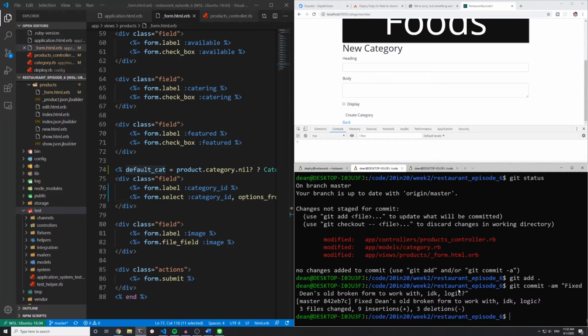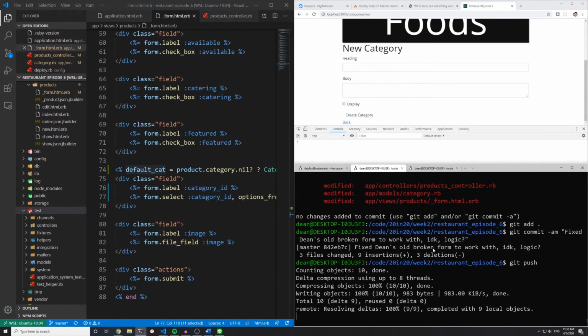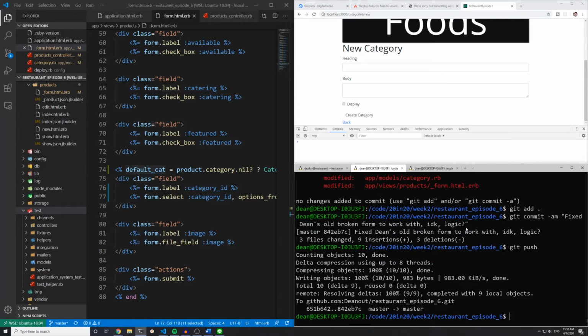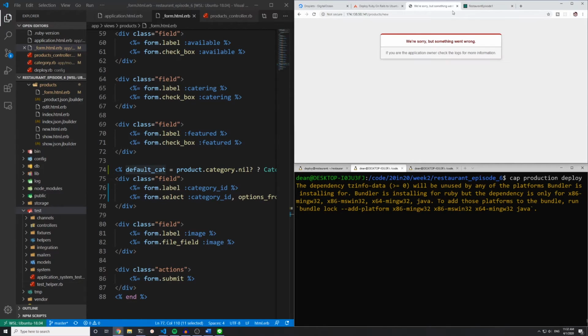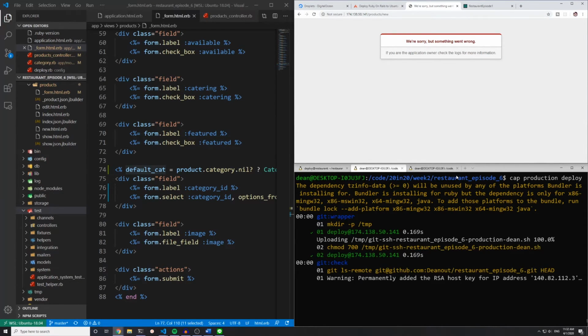Obviously, don't do these commits if you're working in a professional capacity. This is just for entertainment value in a video that's probably around an hour long at this point. So we did that. Now let's do a cap production deploy, and let's see if this fixes this issue we're getting on the server.